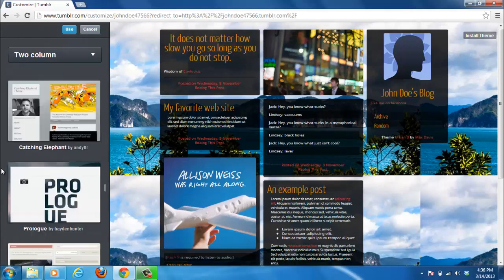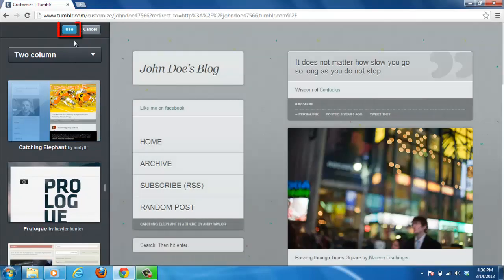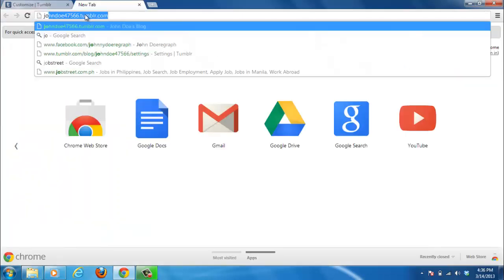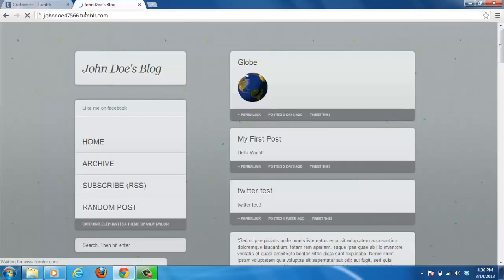Click on one that you want to use, and then click Use at the top. A preview of it will appear on the right. Click Save at the top to apply this theme to your Tumblr. Visit your blog and you will see that the theme has been successfully applied.